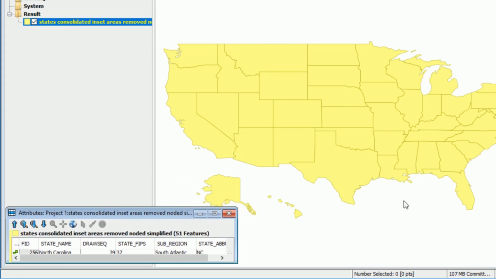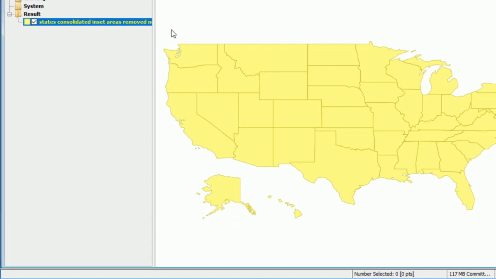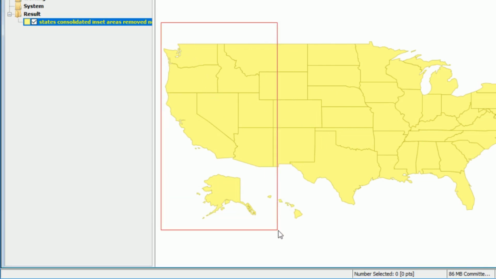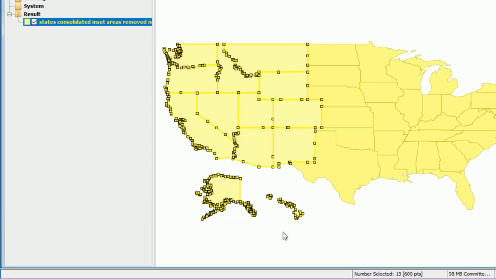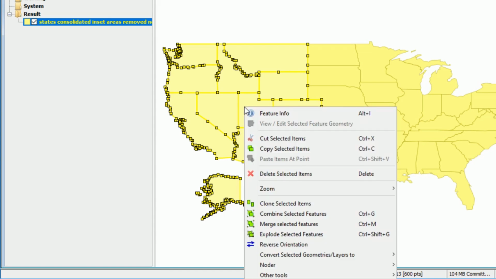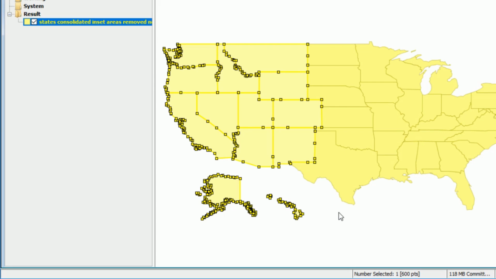You can now select different states on the map or groups of states and combine them together. Let's first select all of the western states. You can do this simply by dragging across the states that you want to select. These are the states in the West region for the US Census data. Right-click on the states that you've selected and choose Combine Selected Features. This merges the selected states into a single entity.